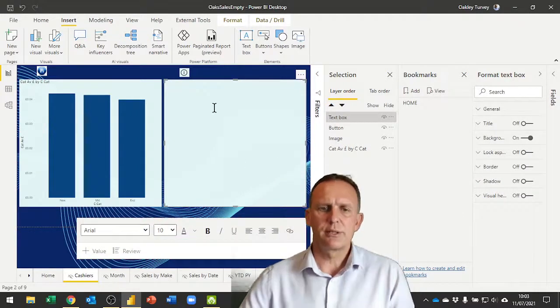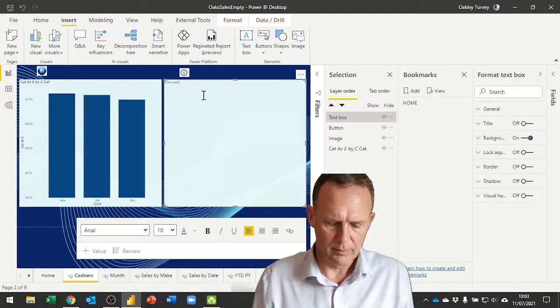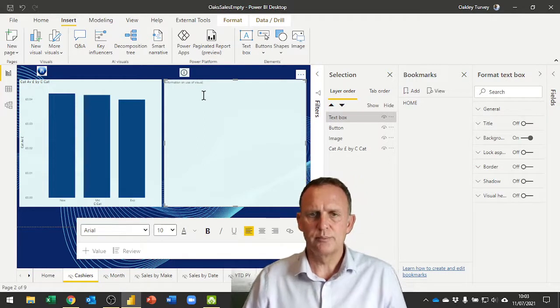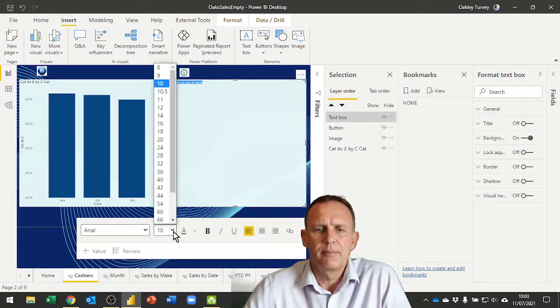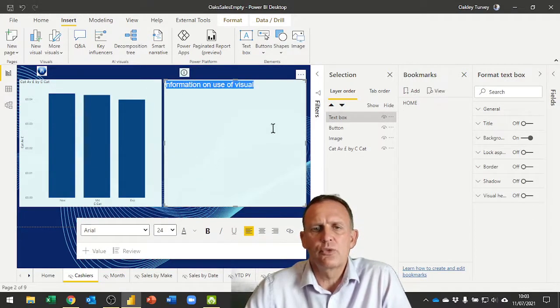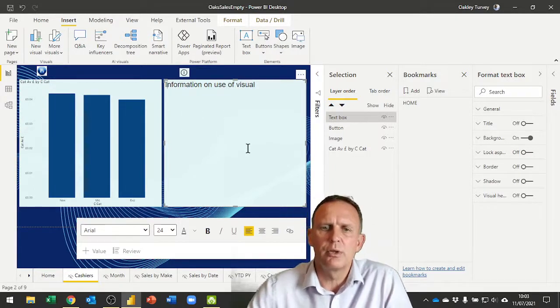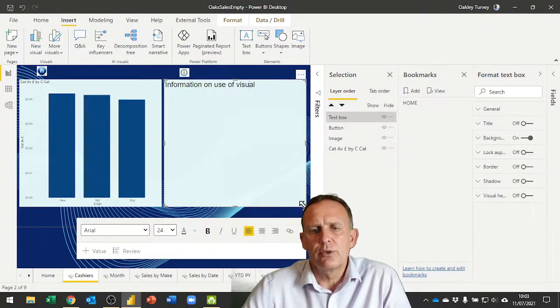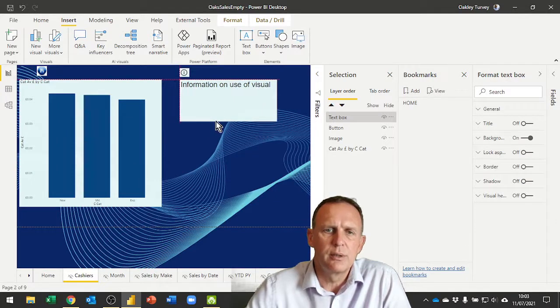So I've clicked on there. This is a text box. I'm going to say information on use of visual. Need to make that text a lot bigger. So I'll take it up to 24 so people can see it. And I suppose I should really type in information. And I'll resize that and reposition it so that it's tucked underneath the information button.